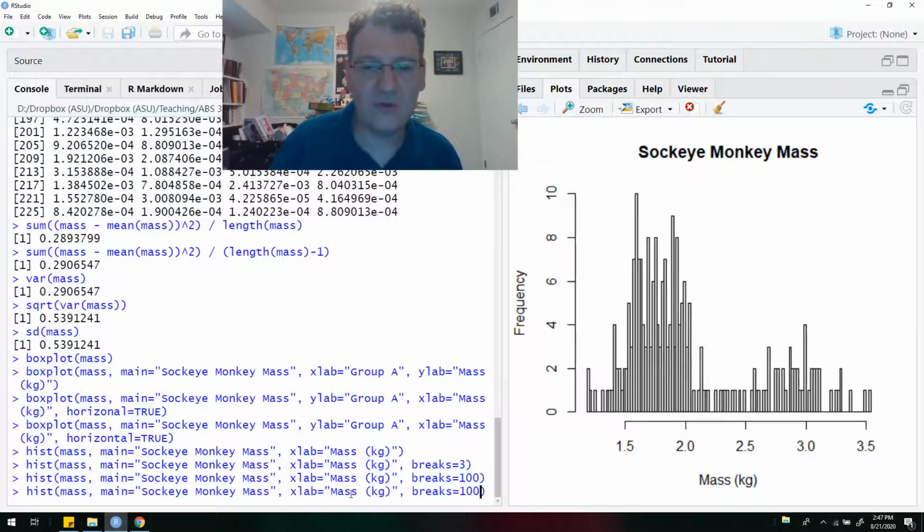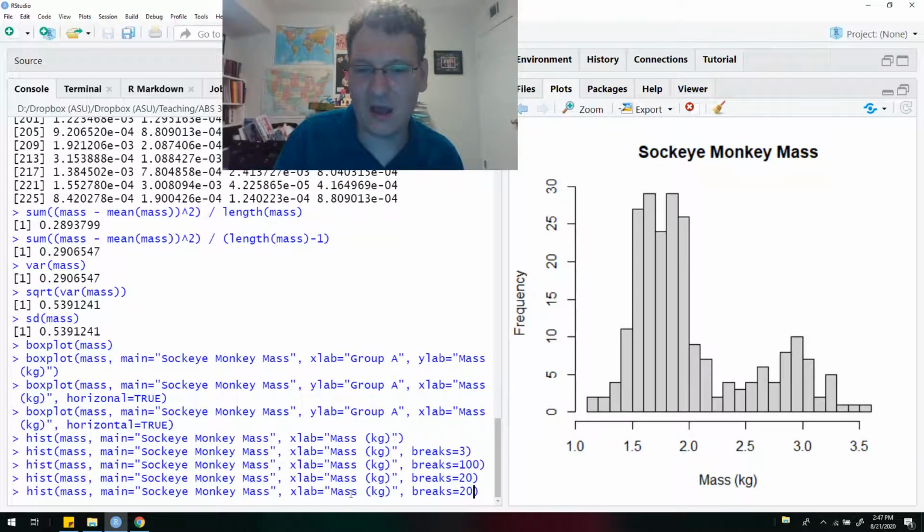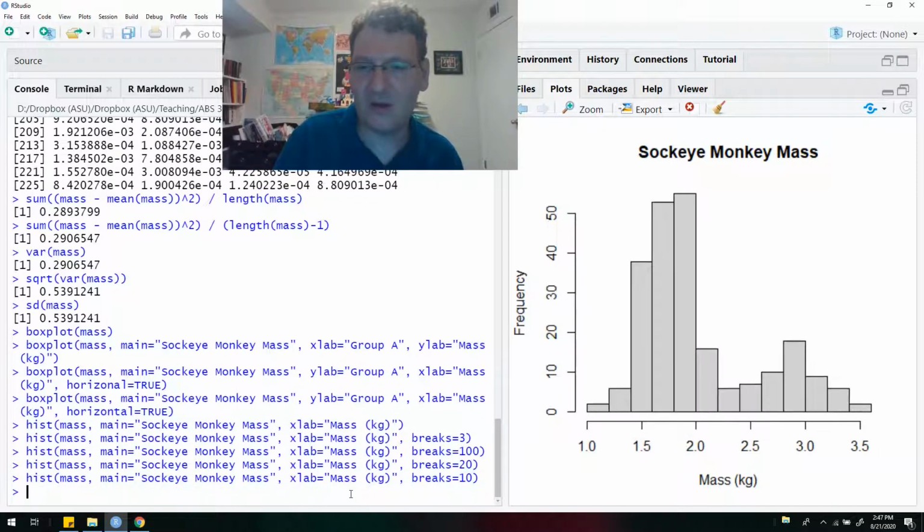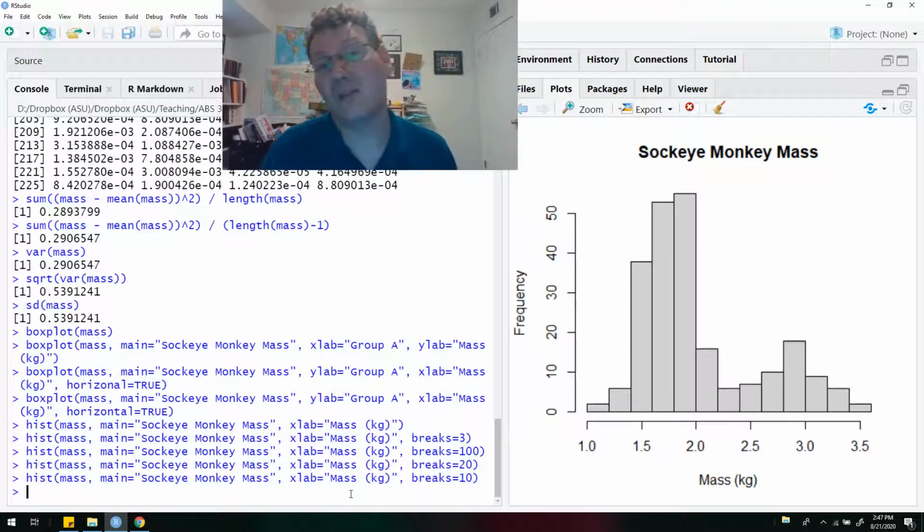So usually the number that's automatically picked is going to be good. If you want to play with it a little bit, you can play with the numbers, but oftentimes the default number is pretty good. Sometimes the default number isn't good because R is just using an algorithm to try to calculate the optimal number of bars, but it could very well be wrong.